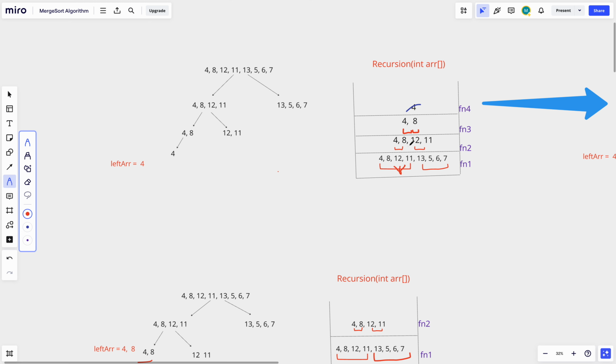Again we split into two subarrays. We take the left side array and call the recursion method. After calling, whatever array you pass, 4 comma 8, it will go and be kept into the stack data structure. Again we take the left side array and call the function, and it goes into the stack. After keeping into the stack, we check the length. The length is 1, I mean it is not more than 1, so it will return to the previous caller function.